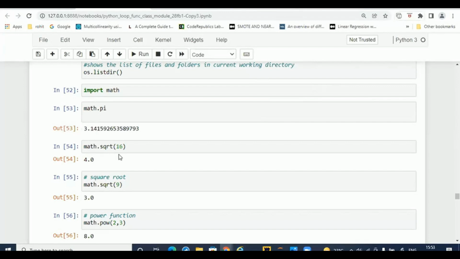Math.sqrt, if you pass 16, it is giving 4. So what it is doing, it is just making the square root. Okay, so these are predefined inside the Anaconda. So math.pi, math.sqrt, it is giving. If you are passing 9, it is giving 3 as the answer for the square root.